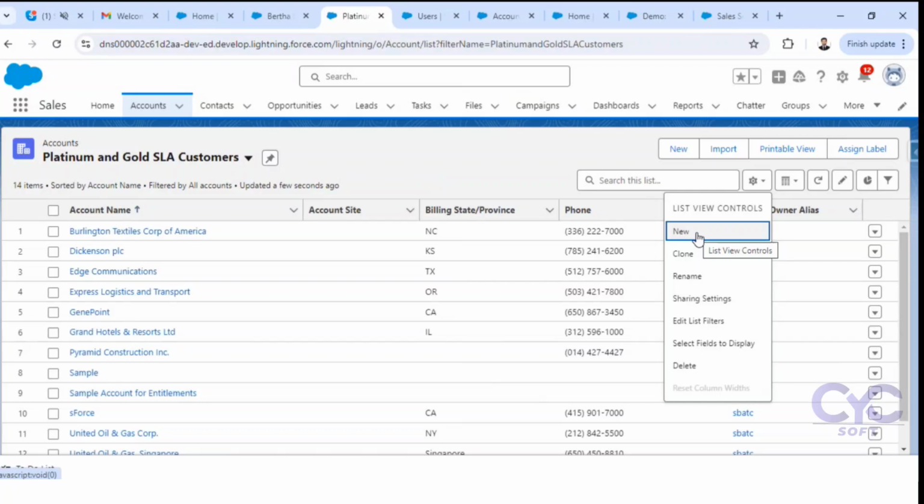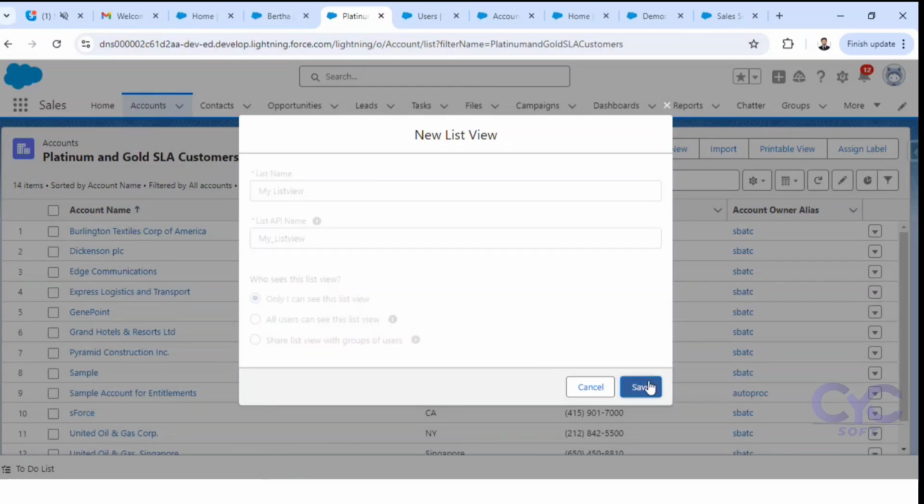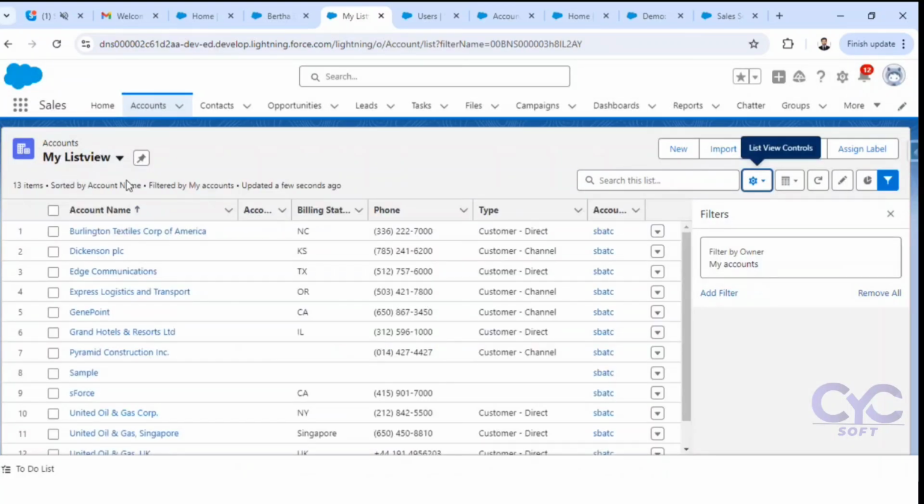So I'm going to create a new list view here. Click on this new list view. Let me have one more list view here. My list view, I have added here. So who is able to see this list view? Only I can see, or yes, all users can see. Whatever option you want to select, you can select. Now I selected that only I can see this list view. Click on the save button. See here, my list view is ready.